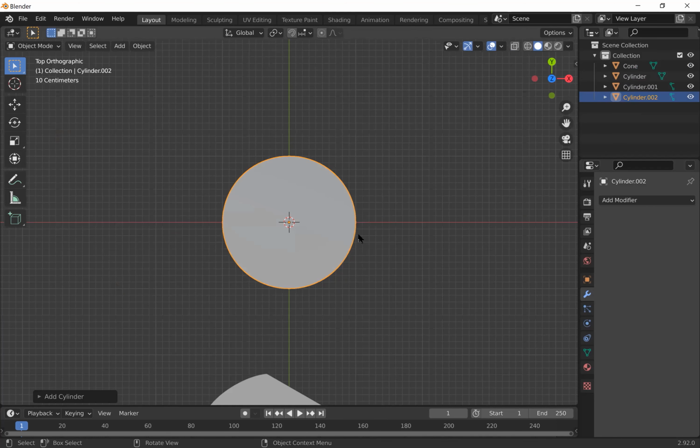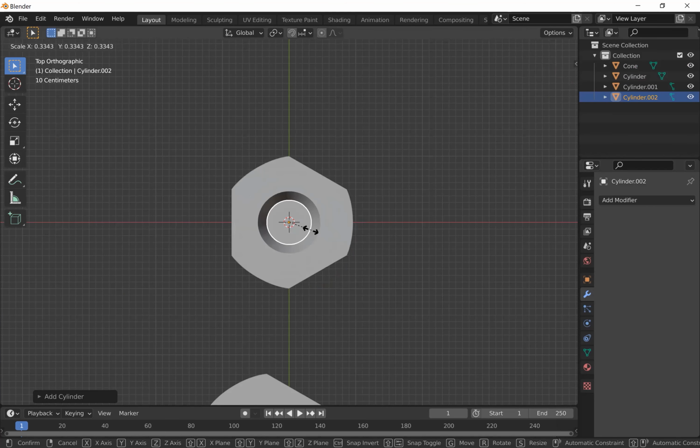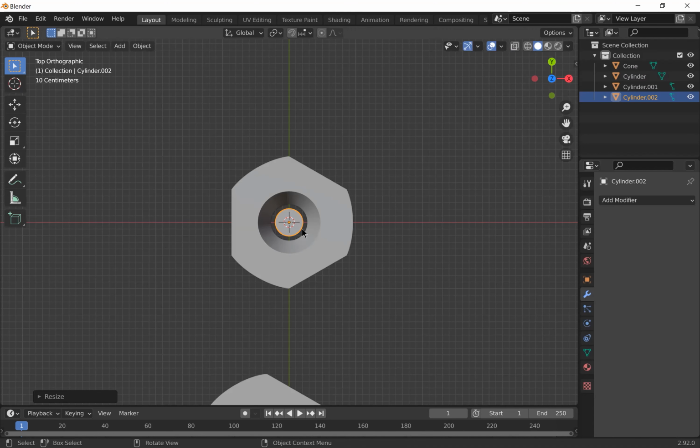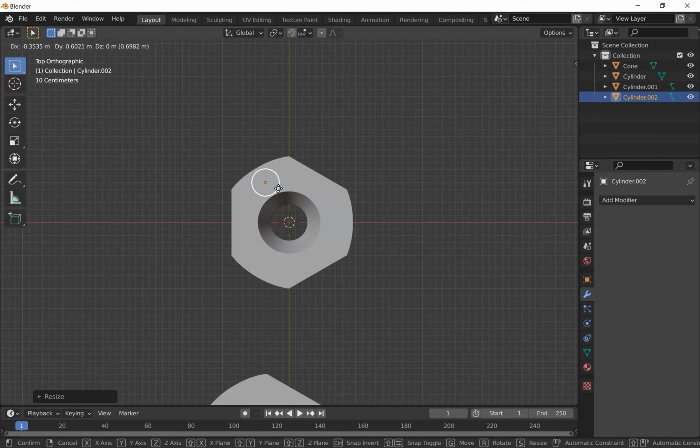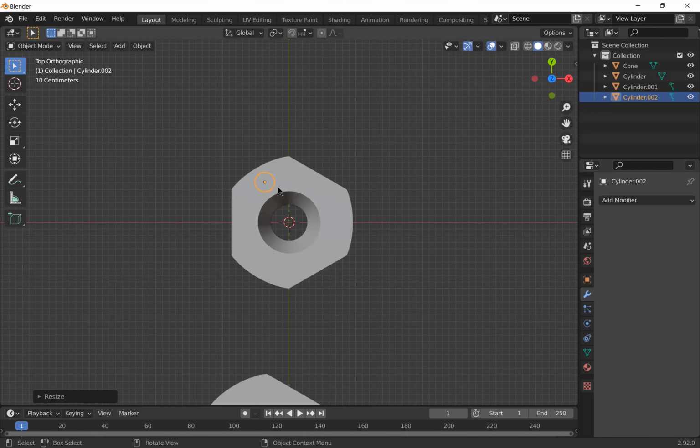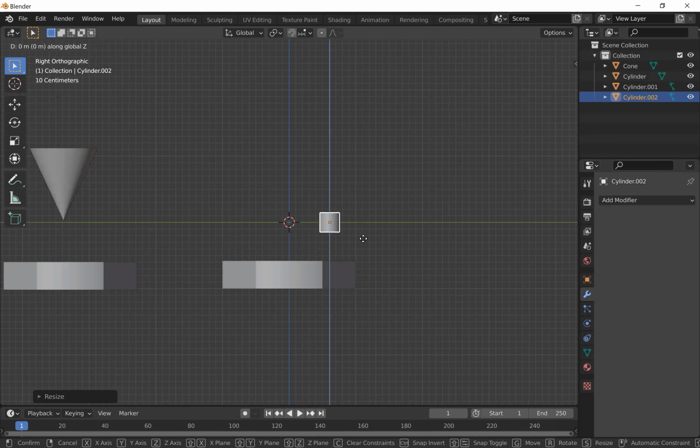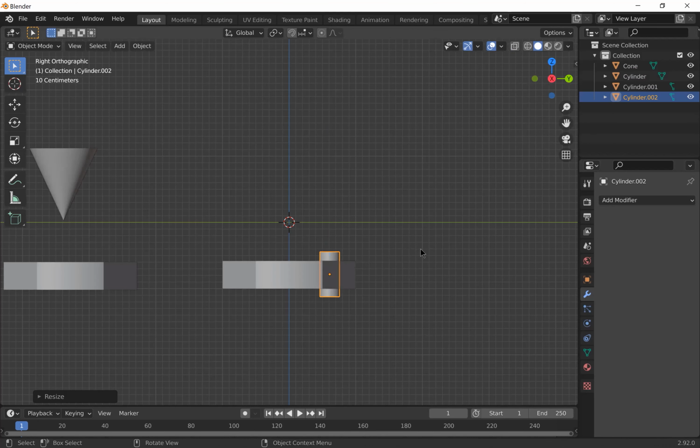Go to a top-down view and press S to scale it down until it's probably around that size. Maybe a little bit smaller. So around about there. Place it in front of one of the curves. Then go to a side-on view and move it until it goes all the way through the cell. Probably need to scale it up a bit along the Z-axis by pressing S and Z.